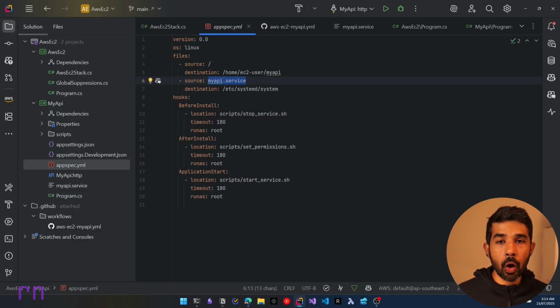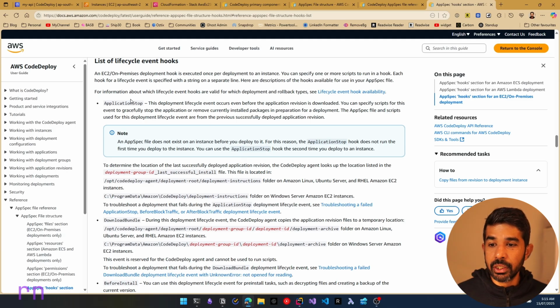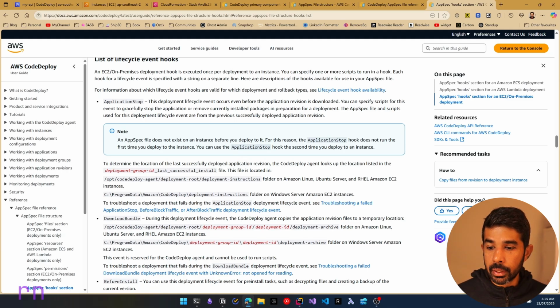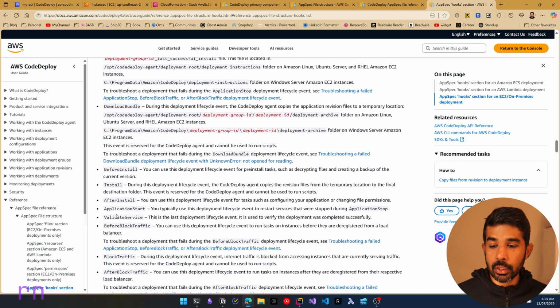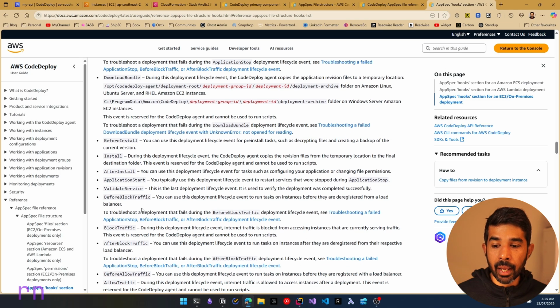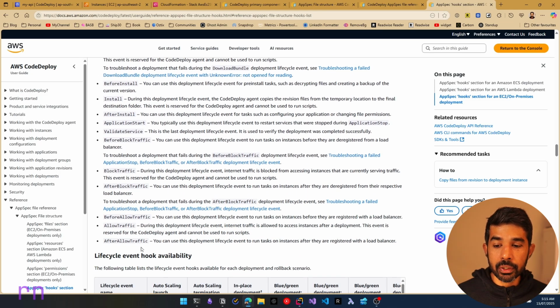Now, once the files are copied, there are different hooks that are specified. We are mainly using 3 different hooks for this CodeDeploy deployment. They are the before install, the after install, and the application start. Now, there are a lot more hooks that you can use. So if we switch back into the documentation, you can see there is the application stop, the download bundle, before install, after install, application start, etc. So there are a variety of hooks that we can specify in this appspec file. Basically, all these are triggering points to run the script that we have specified.